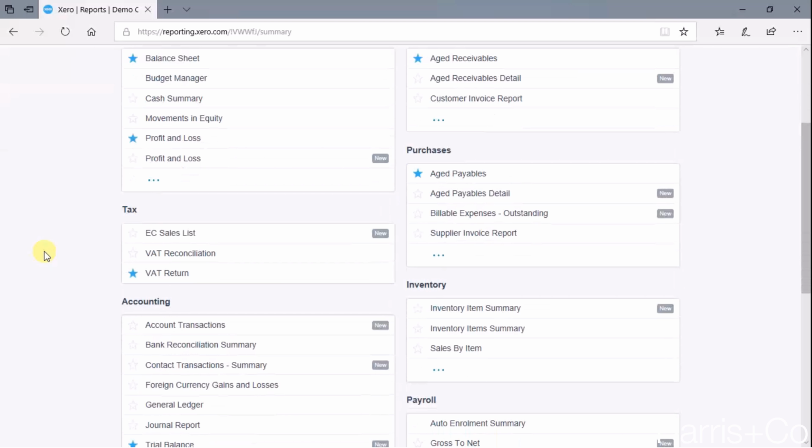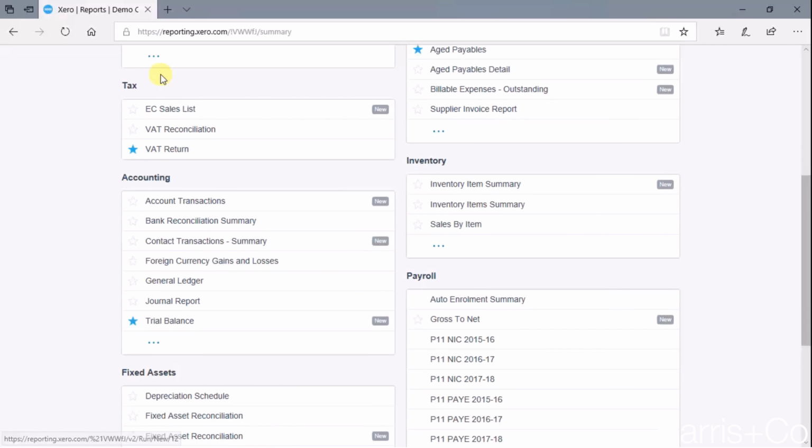And just moving down, having a look through some of the other reports that we've got. Tax, very useful. So as you can see, we've favourited the VAT return. One of the benefits of having cloud accounting software is that they will be ready for Making Tax Digital once that starts in April 2019.